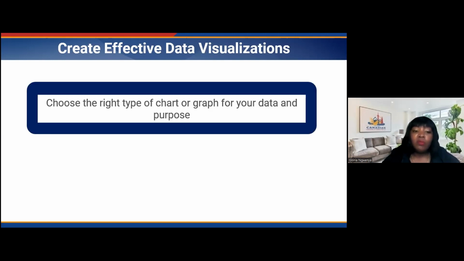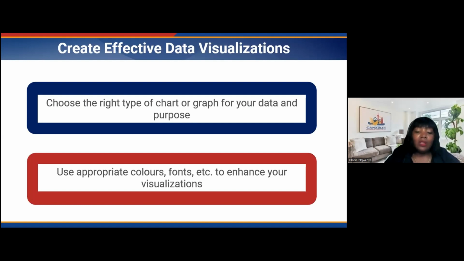Let's talk about creating effective data visualizations. To create effective data visualizations, we need to follow some principles and best practices, and we'll discuss two today. The first one is choosing the right type of chart or graph for your data and purpose. And the second one will be using appropriate colors, fonts, or labels to enhance your visualizations. So let's look at some examples and see how we can apply these principles.